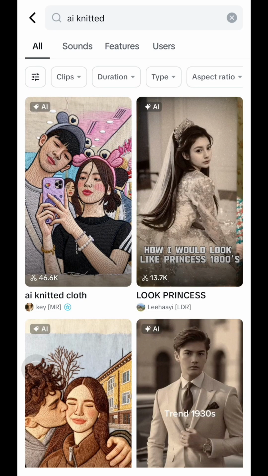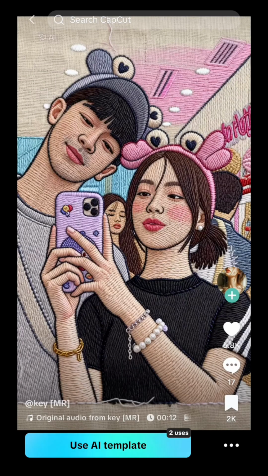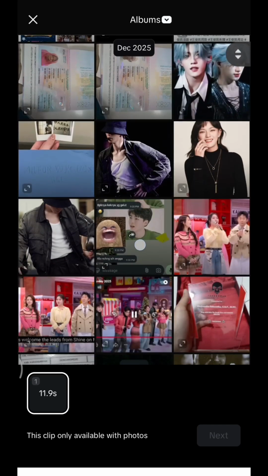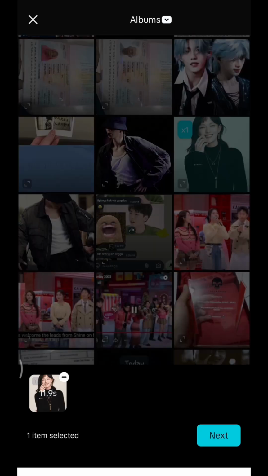Just choose one that you like. You can preview it first to see how the final result will look like this. And then next, just tap on use template, use AI template, and then just choose the photo or upload the photo that you want to turn into a knitted effect. And then next, just tap on next.